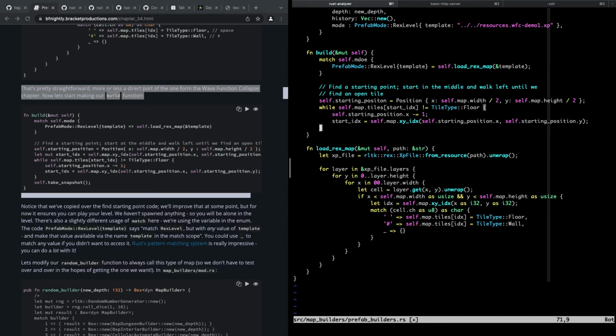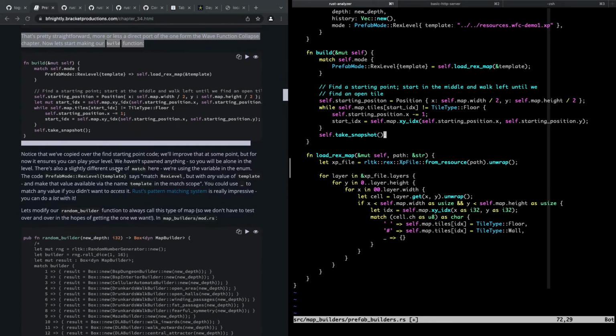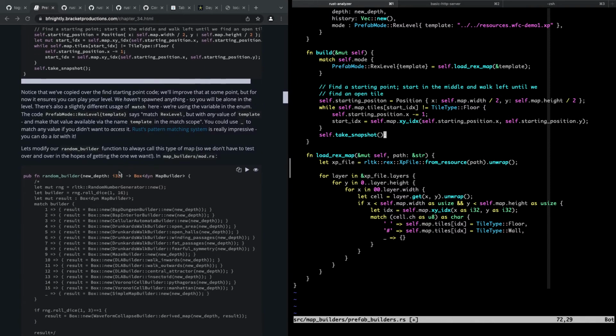All right, so I mistyped mode up here. Mode, there we go. And then we'll take a snapshot. Notice that we've copied over the find starting point code. We'll improve that at some point, but for now it ensures you can play your level. We haven't spawned anything, so you will be alone in the level. There's also a slightly different usage of match here. Yeah, we did this also before. I'm not sure why they're going over it now.